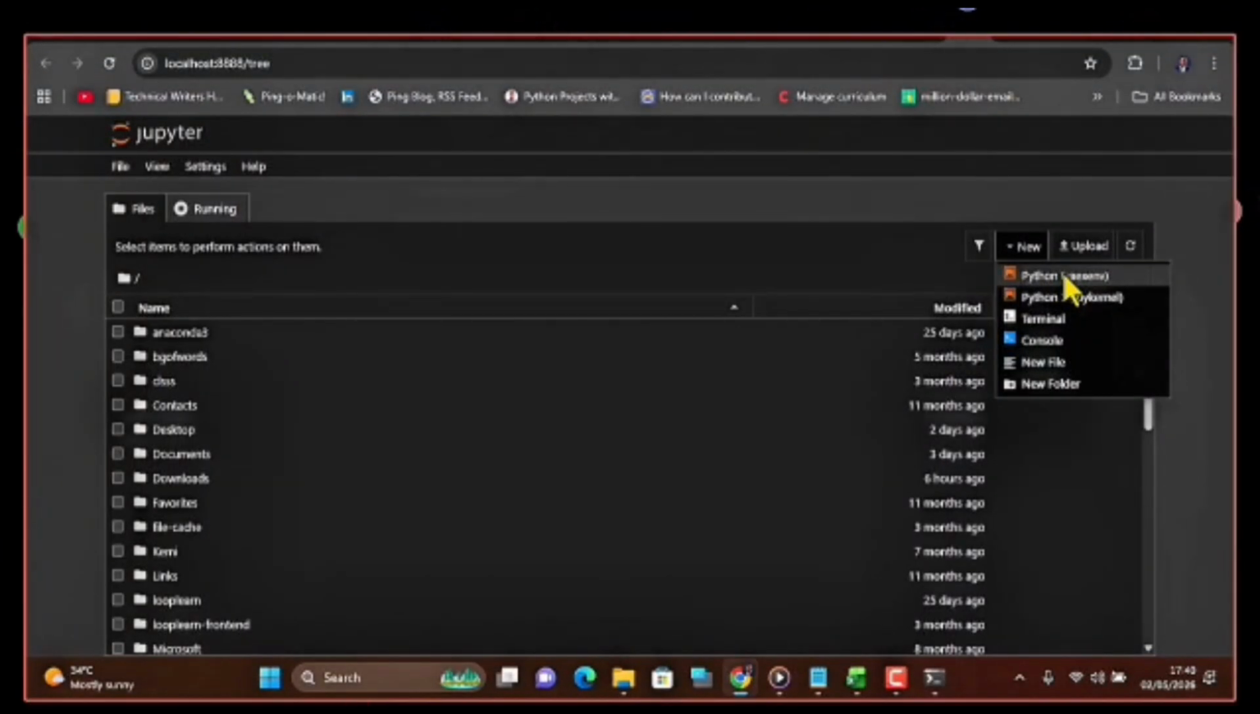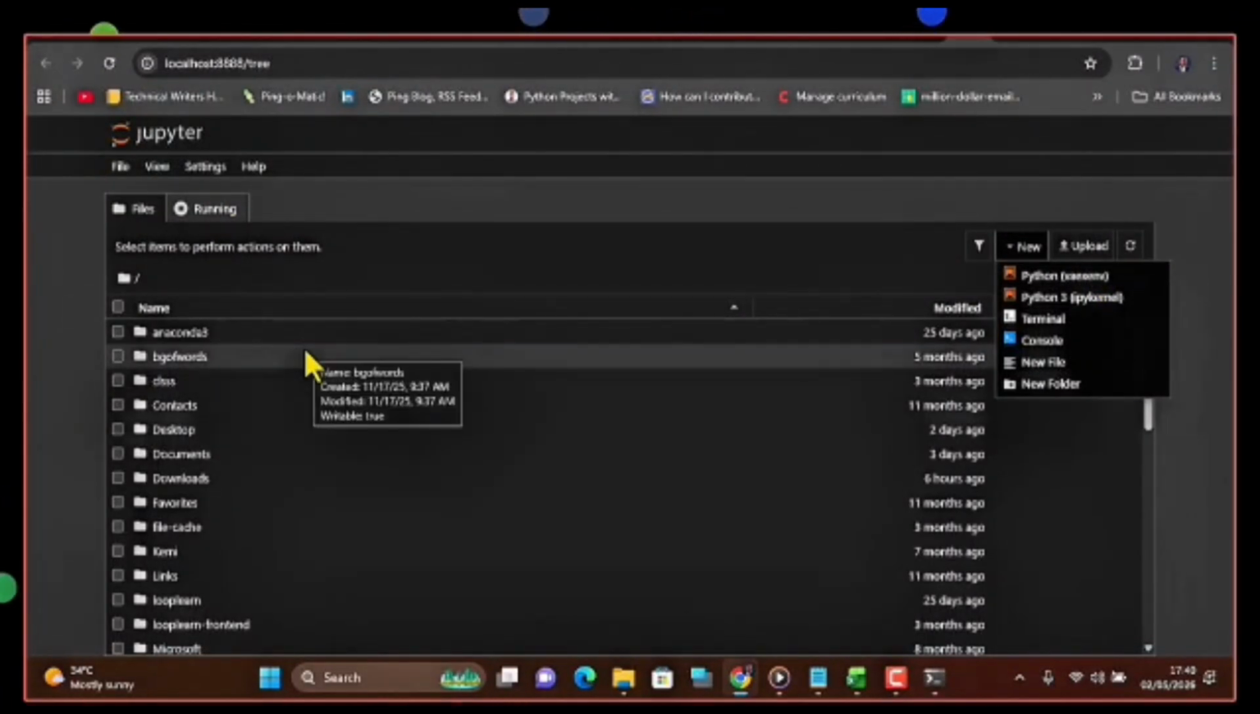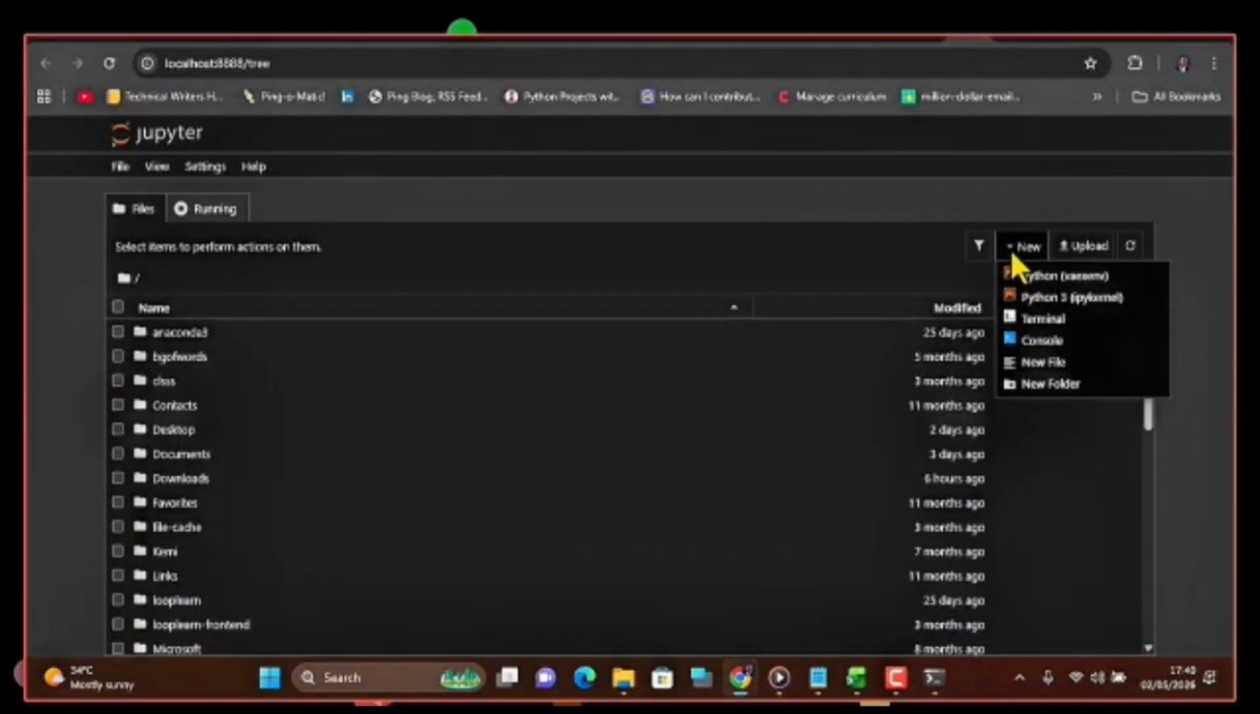Now that we are inside our Jupyter Notebook, let me quickly walk you through the interface so you are not confused. This is the dashboard where you see all your files and folders. You can open an existing notebook or create a new one here. This is one I've done before. You can create a new folder, a new file, or a Python virtual environment.